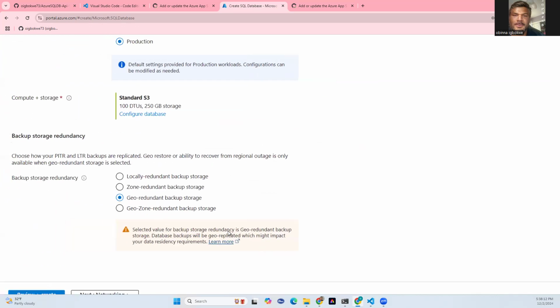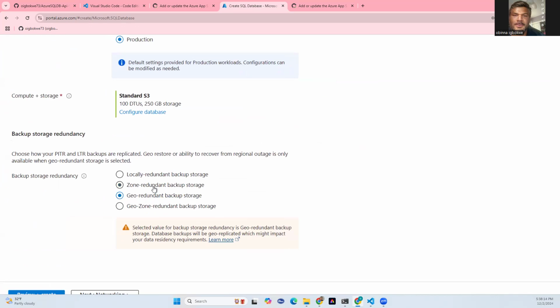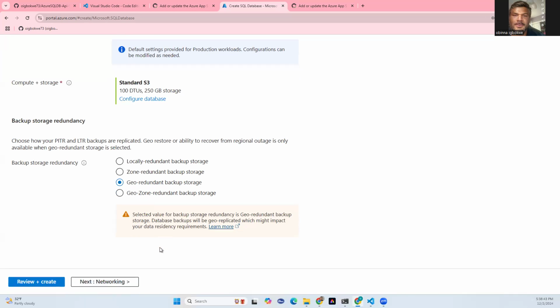Now, backup is important. Take consideration here. You have to make sure that you choose a backup that makes sense to you. Local redundant means basically just one copy in your data center. Zone means two copies in two separate data centers in the same region. Geo redundant means that you have a backup in a separate region. And then in this case, you want geo zone redundant, which is basically backup in two separate regions. That's what we want. The default is to make sure you have a backup in one region and another rather than two copies in two separate regions, which is the geo redundant backup storage, which is what we're going to go for.